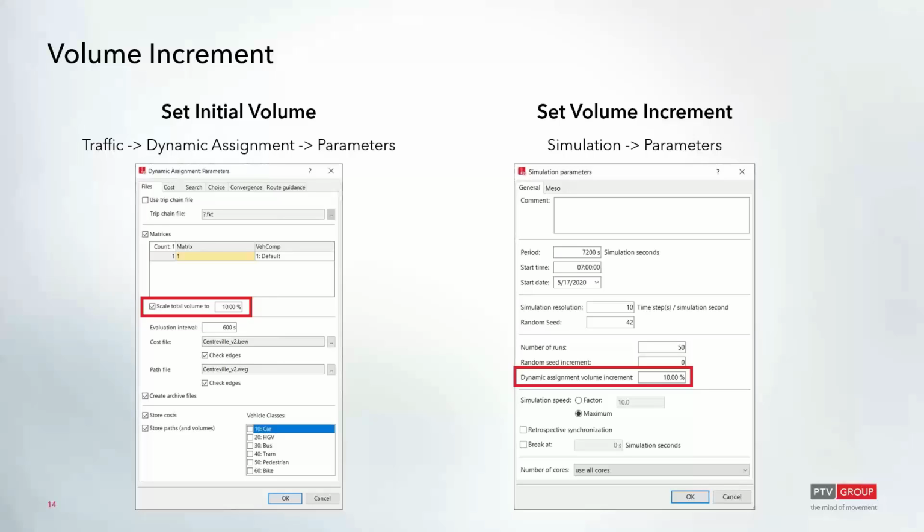And these are really all of the main parameters you'll need set up in order to run dynamic assignment. Once you have all of these set up in simulation parameters and in the dynamic assignment parameters window, you'll be all set and you can start running dynamic assignment just like you normally would start running any other model.